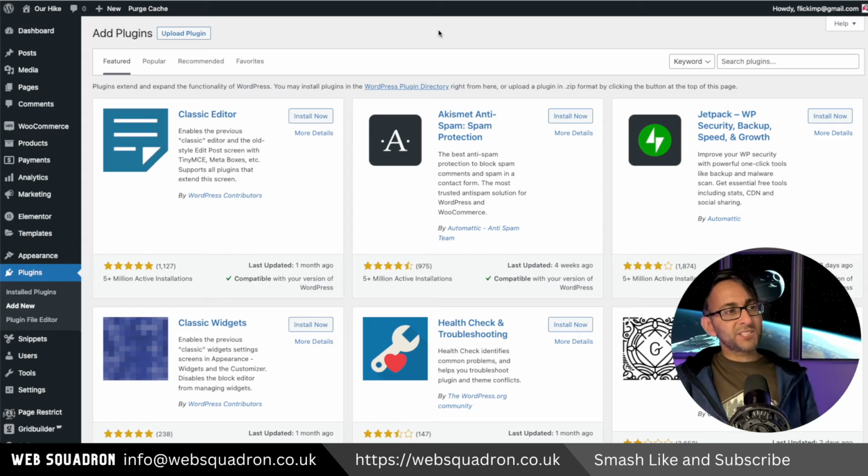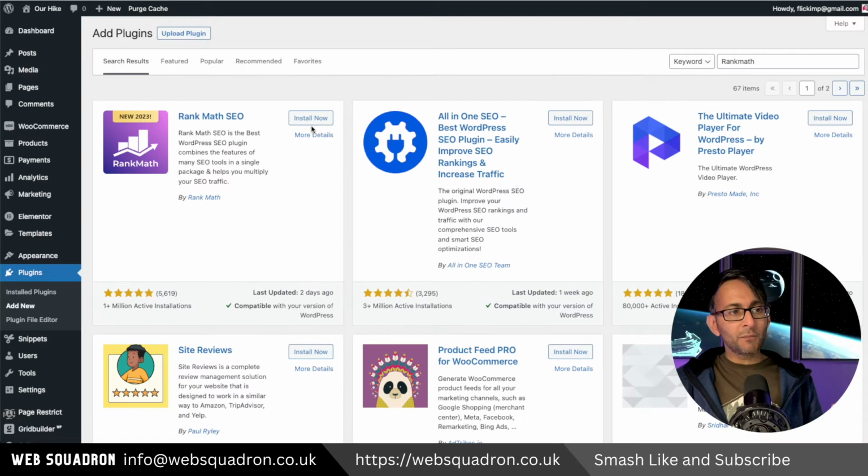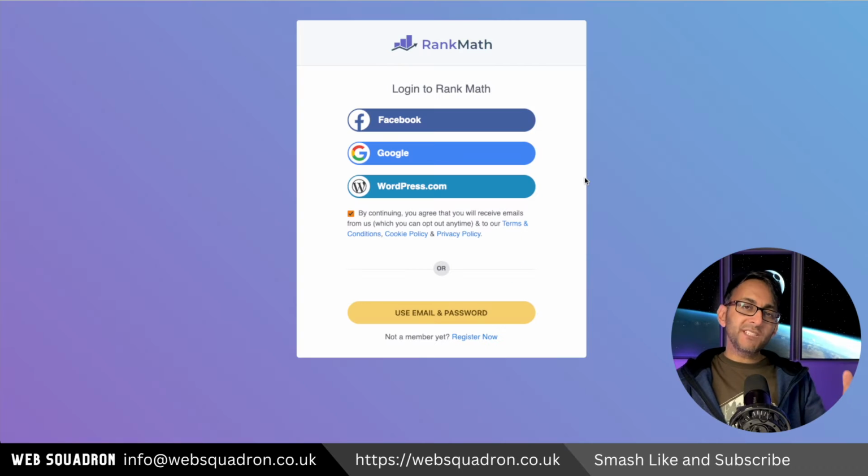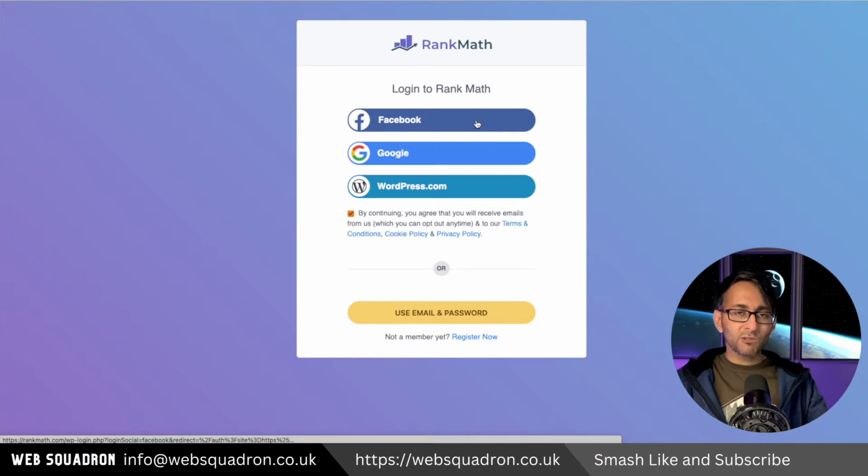Go to your WordPress site, go to add plugins, and then go and do a search for RankMath. You can't miss it. Install it and activate. It has a really simple wizard, and all you got to do is connect your account. It's great that you can connect in so many ways, whereby you might have an email or password, or you could register, or maybe you've already logged in or connected before. So go and click one of these and it will go straight through.